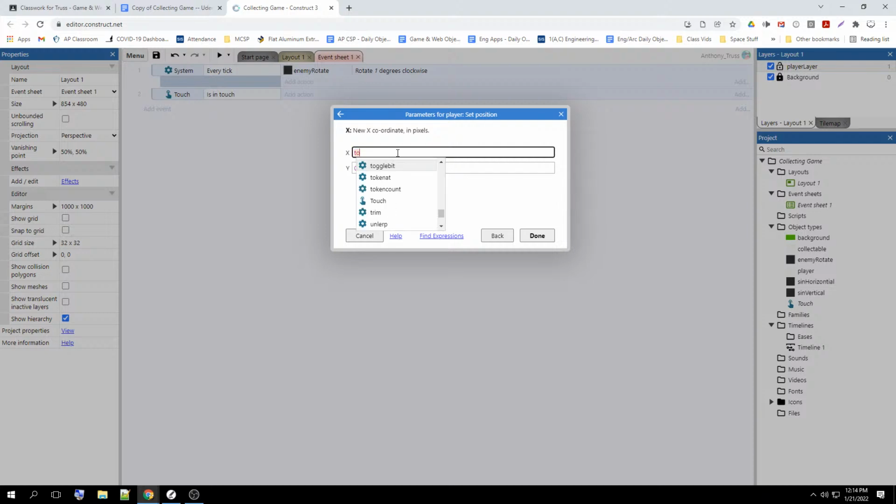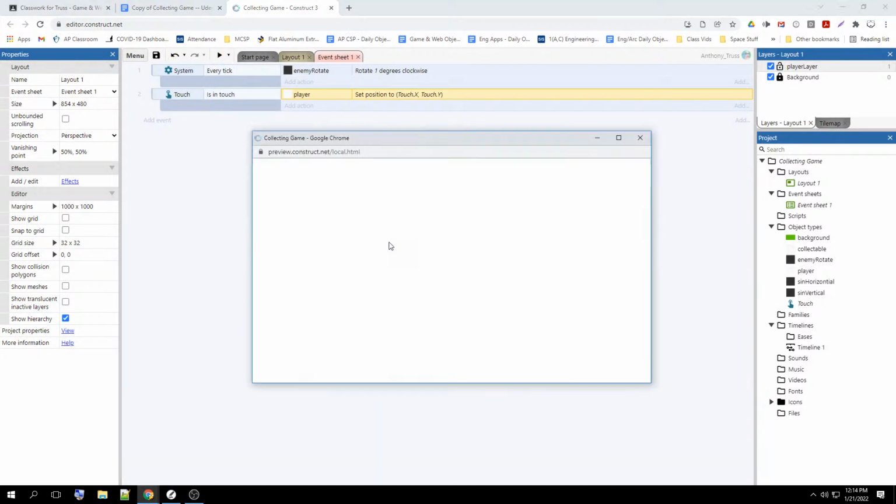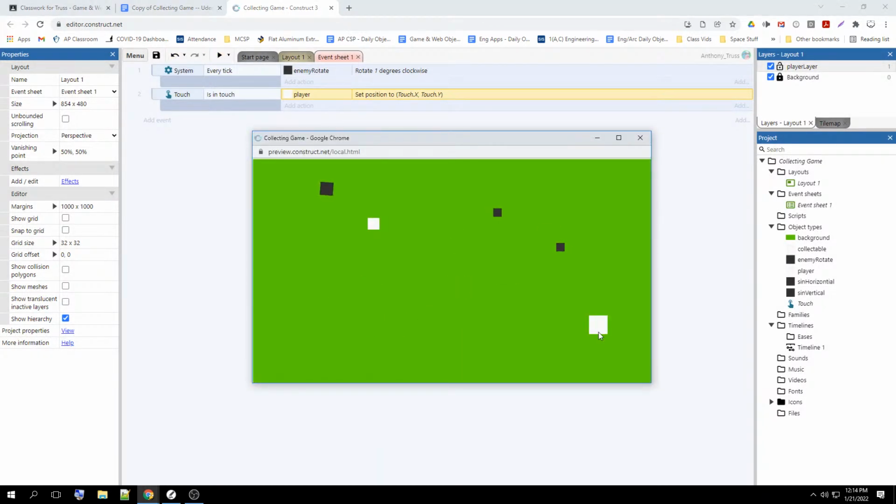We're going to do touch.X, touch.Y. Hit done. Let's just see. Press play. Okay, it does work. There were a couple things I was unsure of beforehand, so if you were watching me do this on the video, what I just did was correct, but I had some second thoughts about it before I verbalized it.